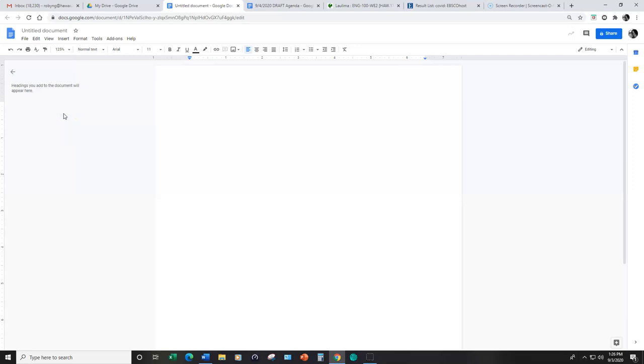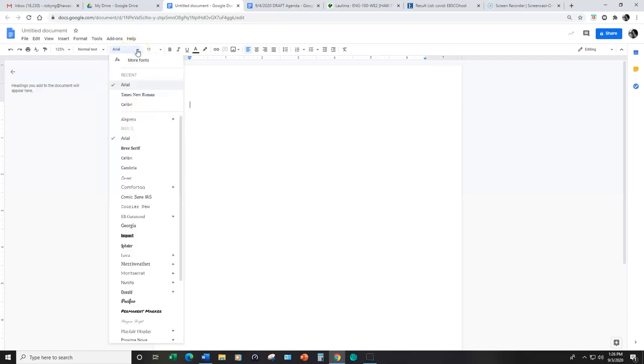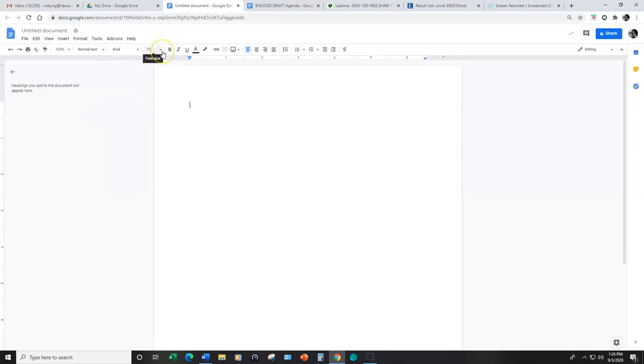For MLA format, you need a readable font. If you click here on the font category, we by default are in Arial. If you want to change the font, I would only change it to Times New Roman or Calibri. These three are acceptable for MLA format. Please don't use anything below that line. These three are acceptable because they're readable. And by default, the size is 11. You may leave it at 11 or increase it to 12, but please don't make it any smaller than 11 or any larger than 12.